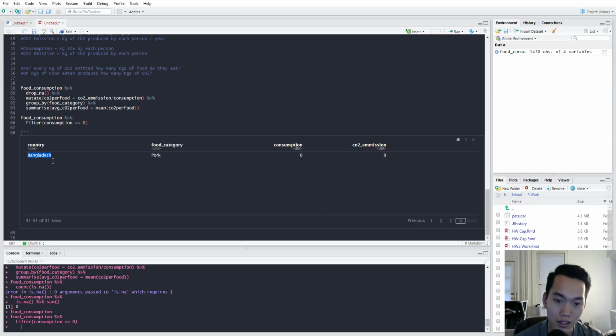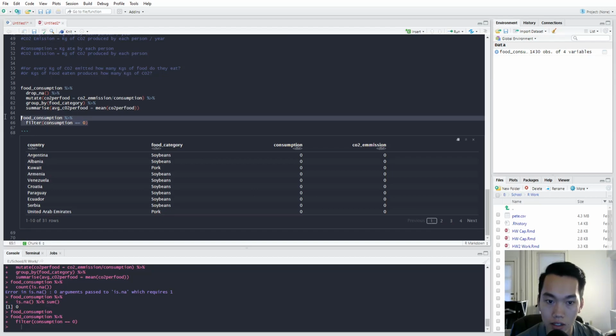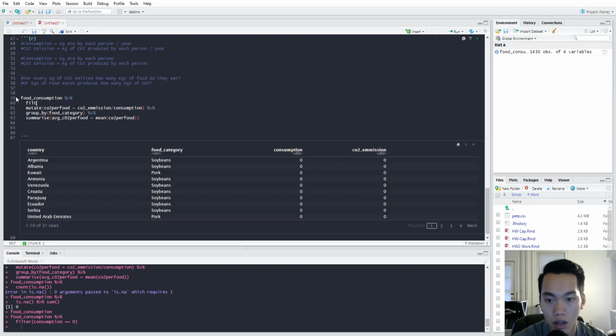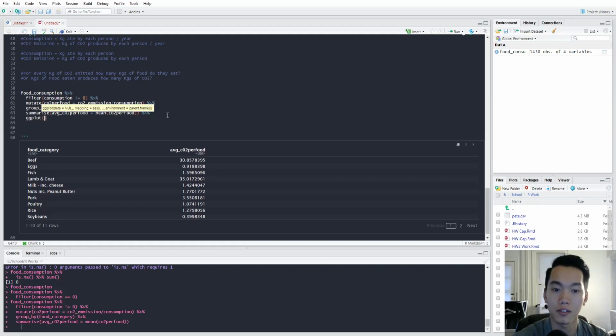Okay, so obviously in India they're not going to eat pork, I guess, because of a religious affiliation. So what we're gonna have to do actually is filter consumption does not equal 0. Whoop. Okay. Totally forgot about that.